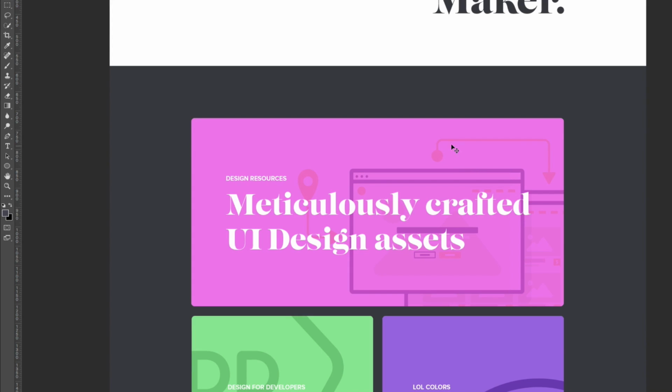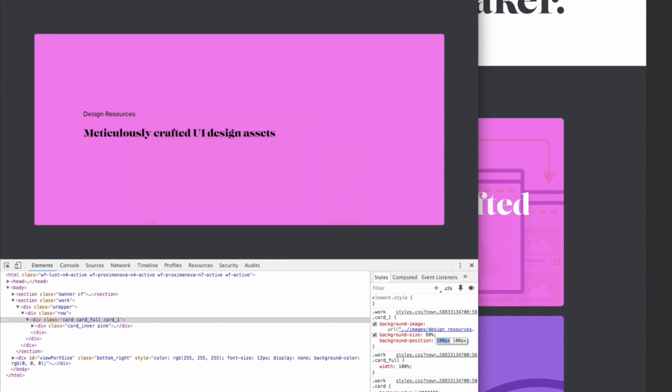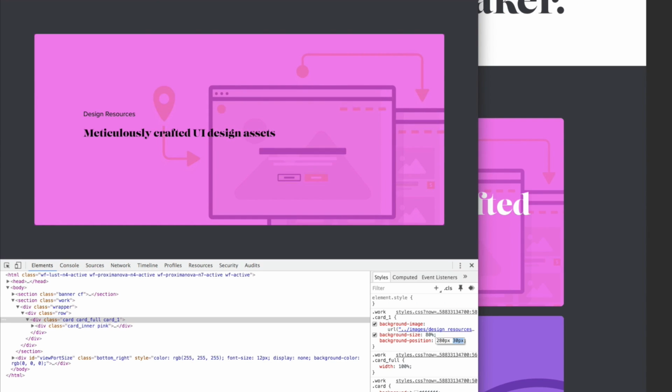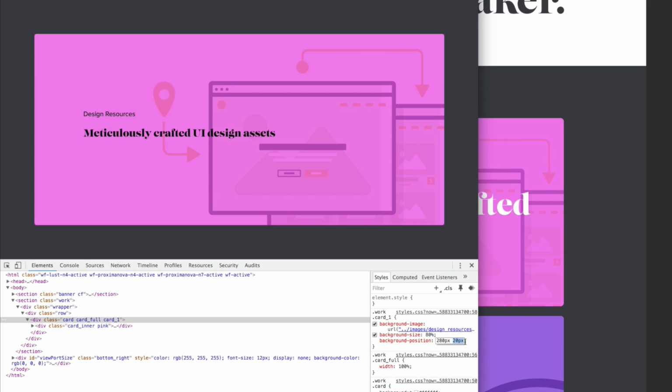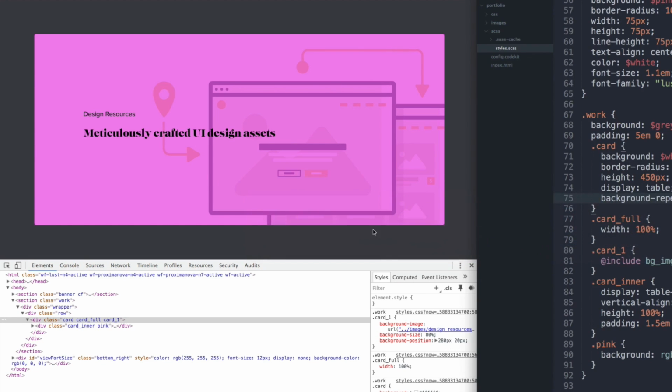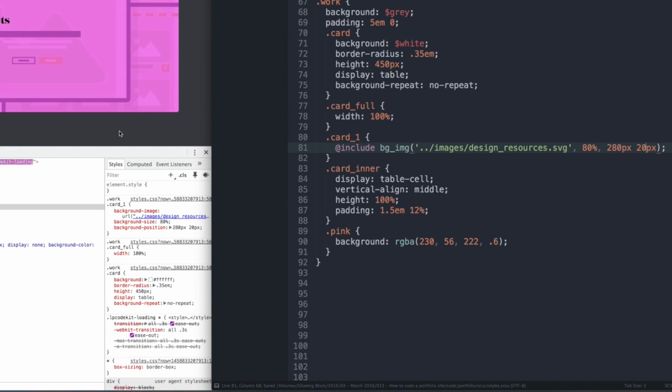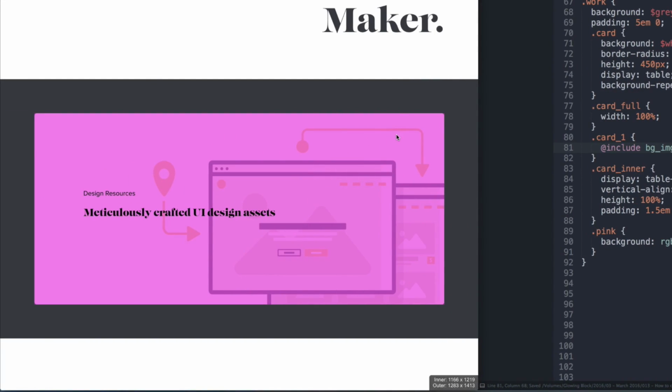And then back in Photoshop, remember we have it in this lower right corner. So let's go back to Chrome and mess around with the positioning of it. That looks pretty good, 280 pixels. Maybe something like that, 20 pixels. Okay, so what we can do is go back to Sublime, change this from 100% to 80%. Then it was 280 pixels and 20 pixels. So I'm going to save that. Go back to Chrome. Beautiful.